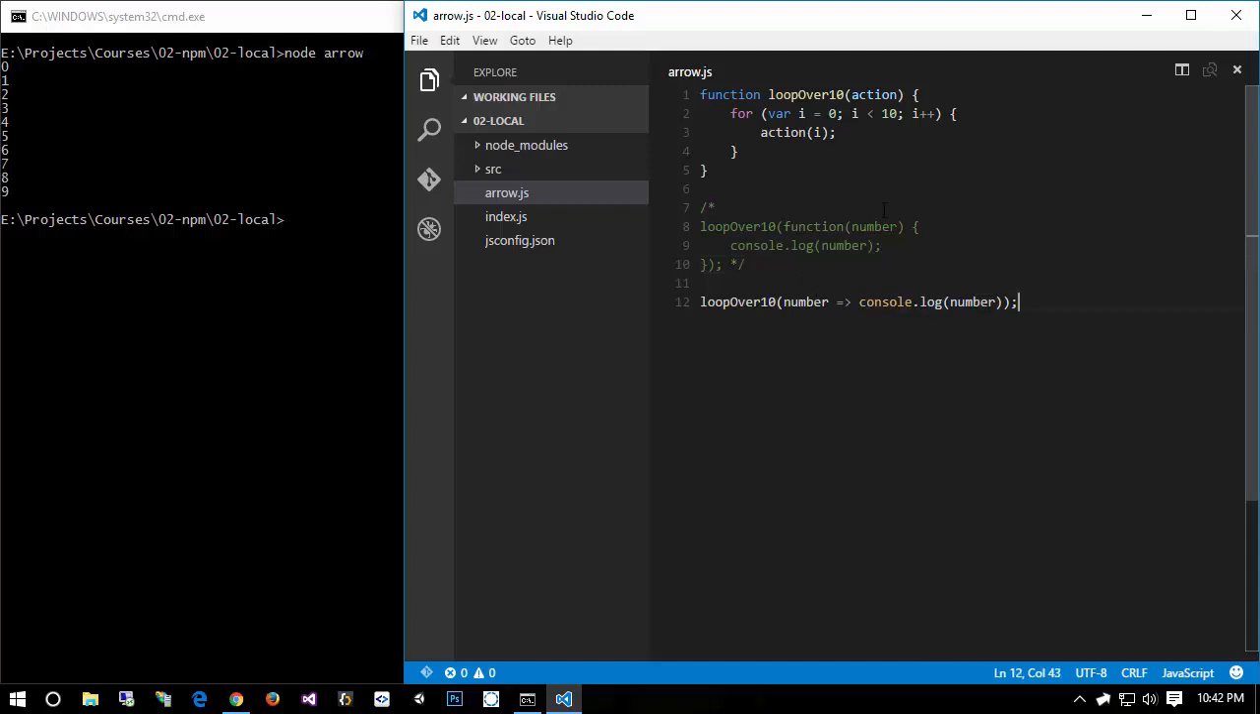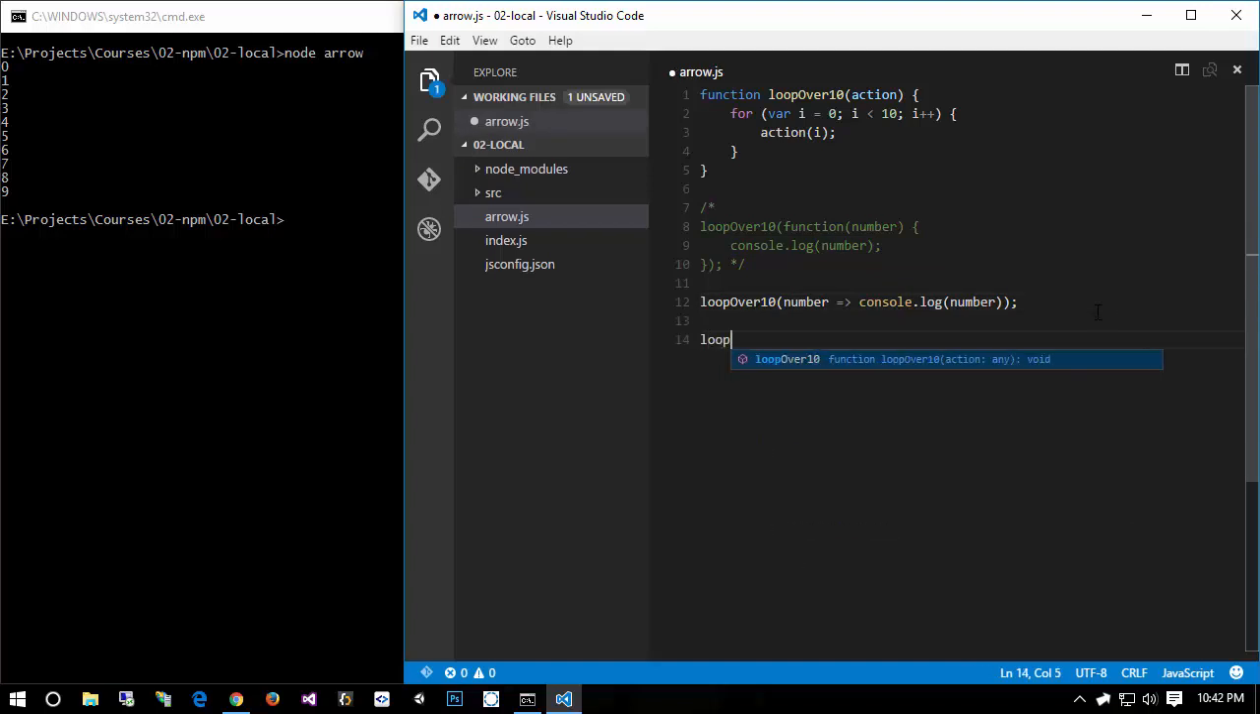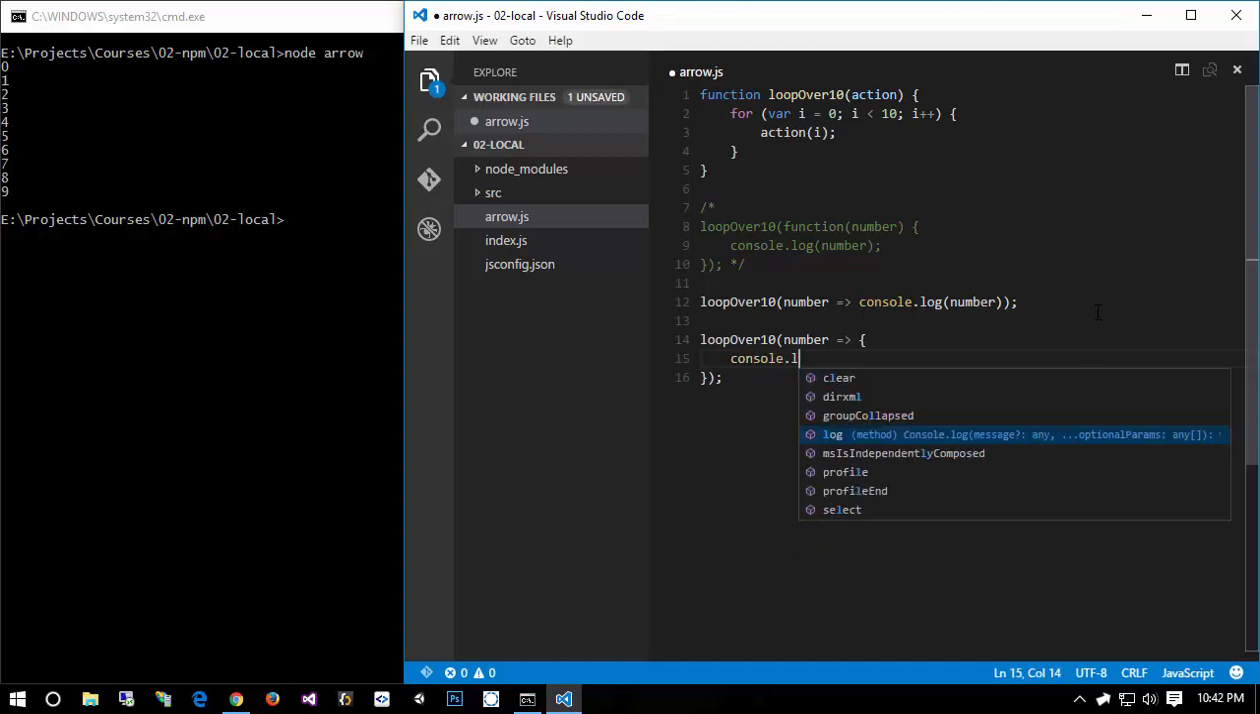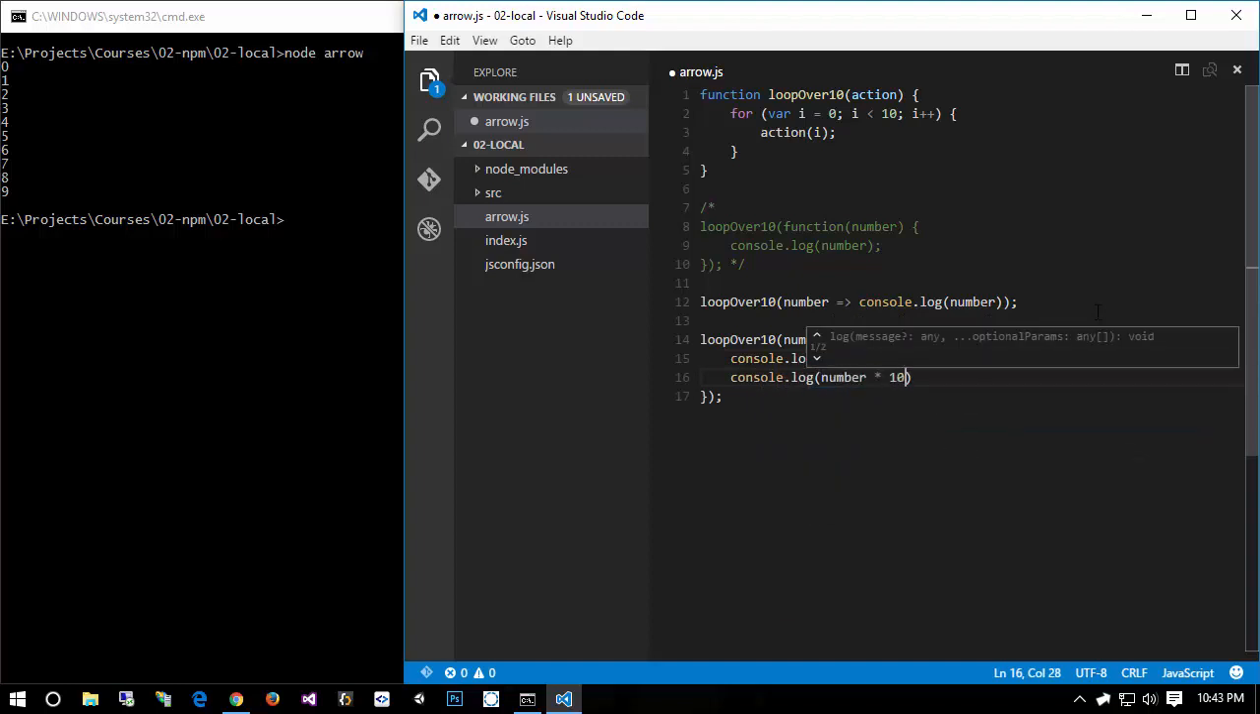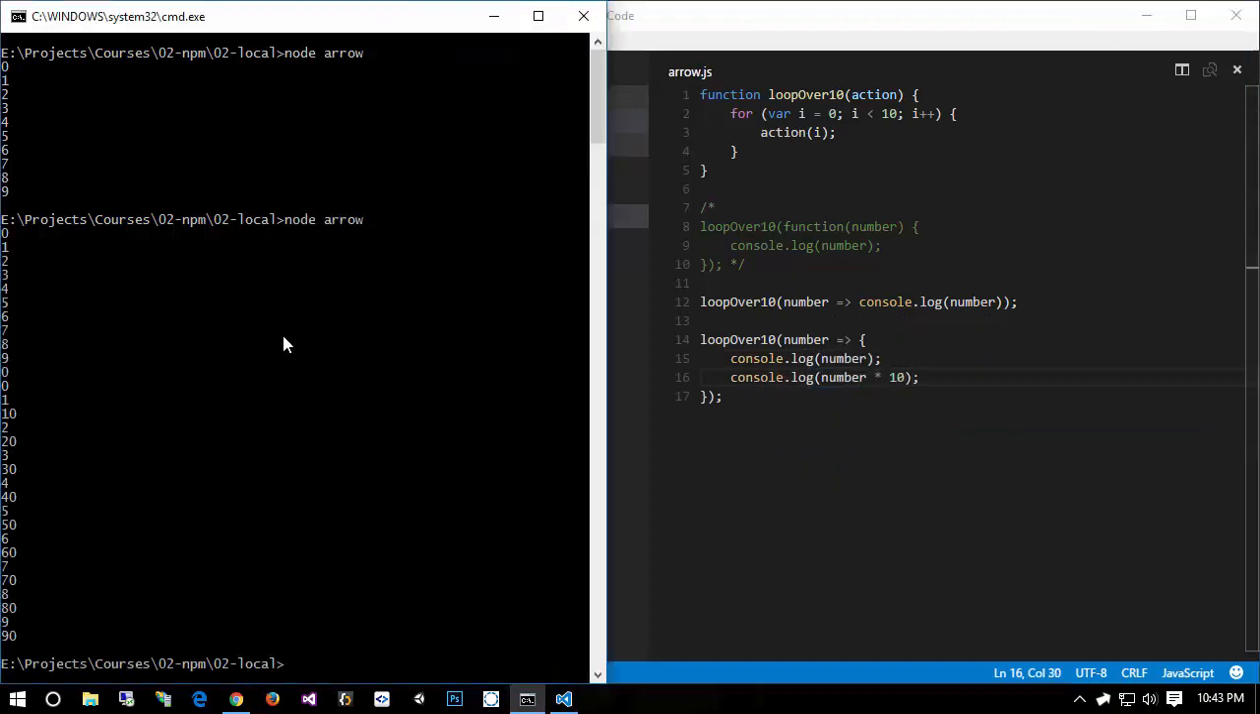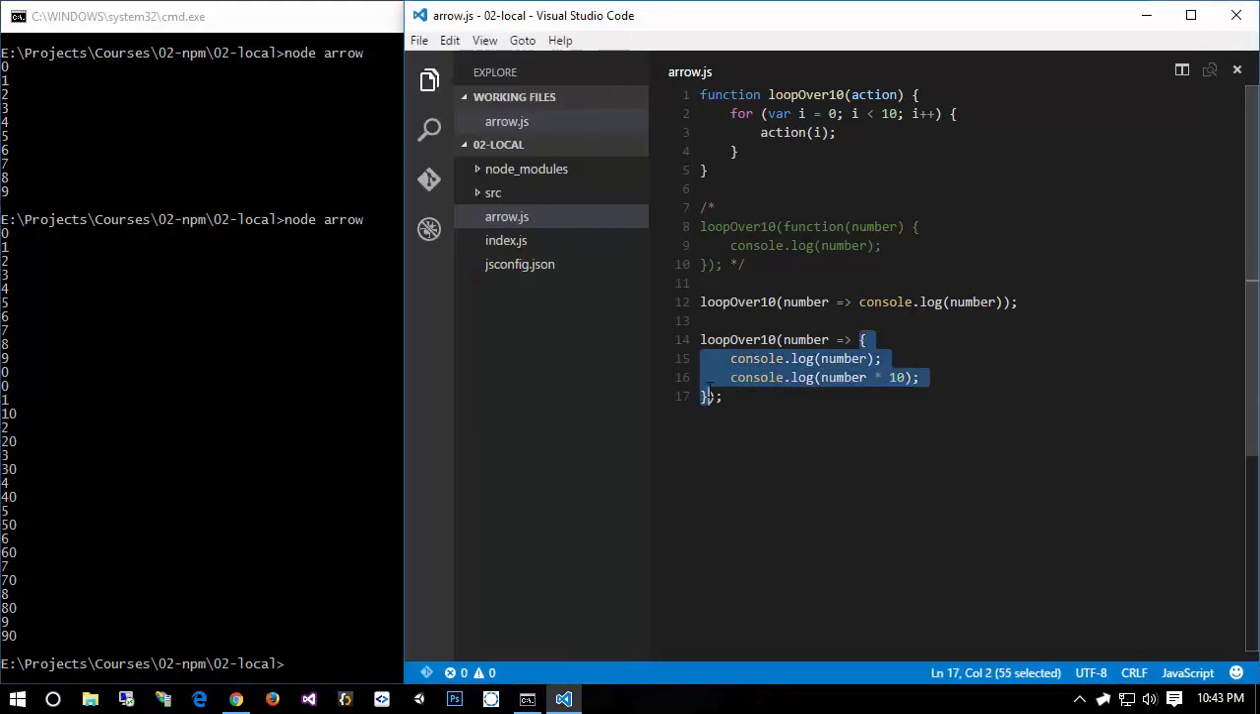Another variation is, let's say that we wanted to do multiple lines of code. We couldn't add multiple lines of code here as it stands. We'll get a compiler error. But we can if we do this. If we introduce a curly brace, we can now write in multiple lines of code. So I can say console log number, and then I can also say console log number times 10. And now if I run node arrow, we see that our second iteration has 2 console log statements. And that's how we're able to write multi-line.